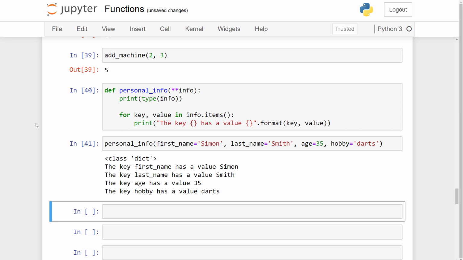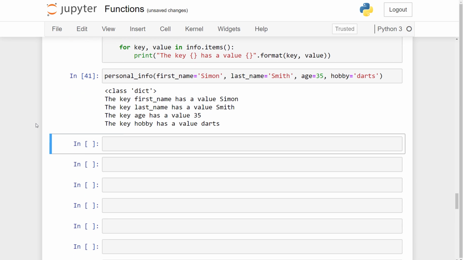So for each keyword argument that we pass into this function, we are storing it as an item in a dictionary. The key relates to the parameter's name, and the value relates to the argument that you pass into that parameter. So I can also use this function and pass in different information.